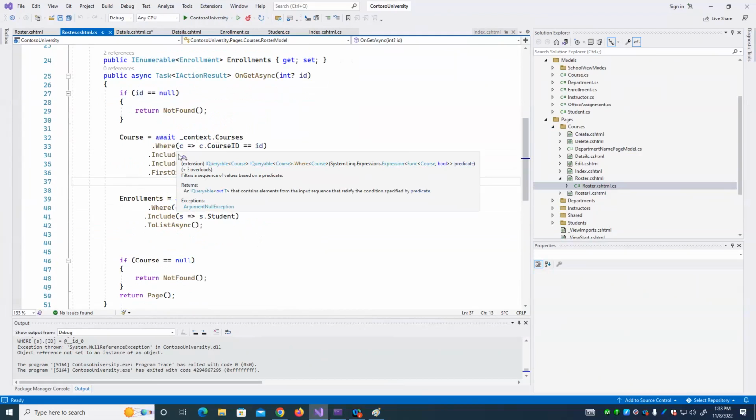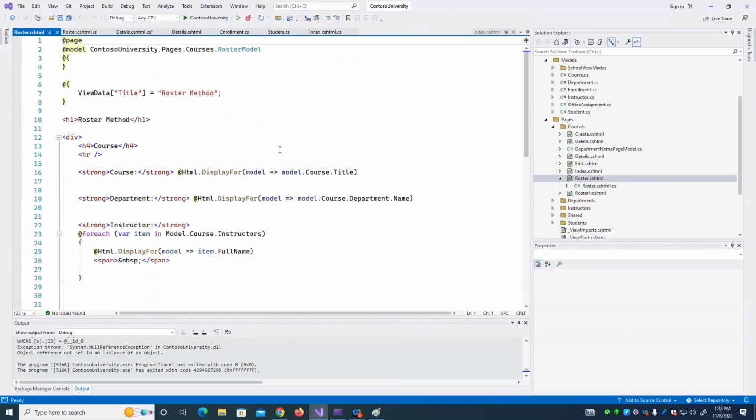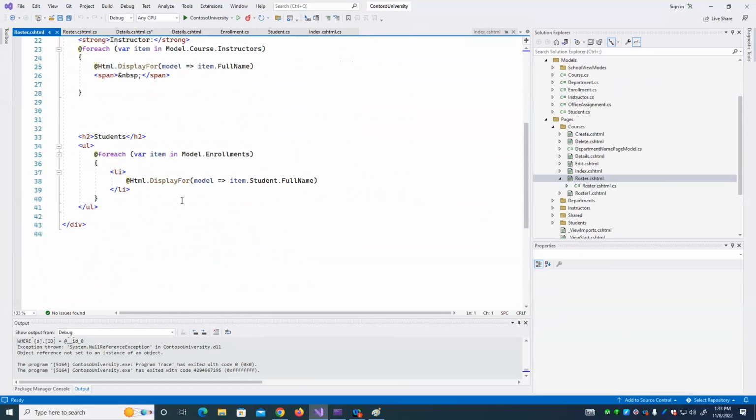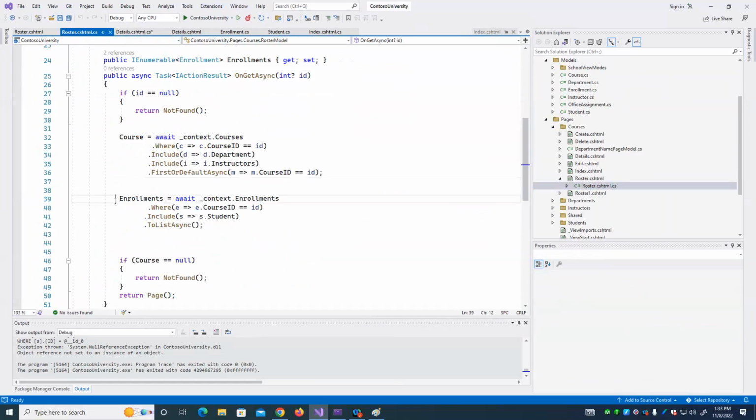When I populate the course, I populate the department and the instructors. That can be a list of instructors. I then go through and I display the course title, the department name. I loop through and display all the instructors because there can be more than one. And then I loop through the enrollments and display all the students. Probably would have been better for me to do this.